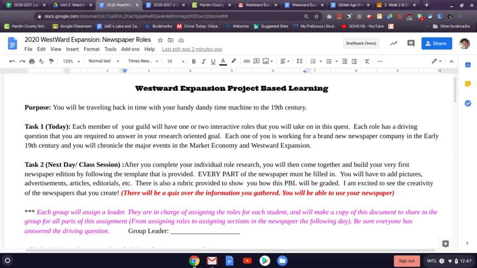We are going to be doing a Westward expansion project-based learning activity. So that means it's a group activity, and there are going to be 2 to 3 different tasks that you have to do. So part one is individual work.